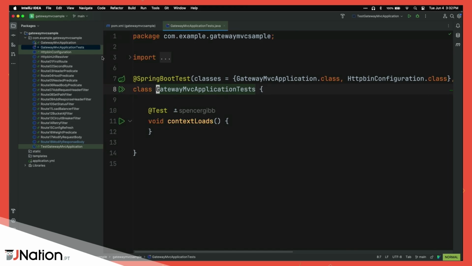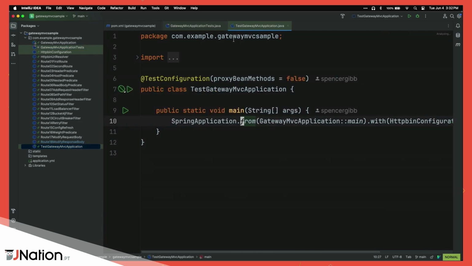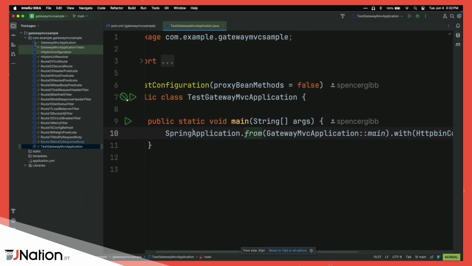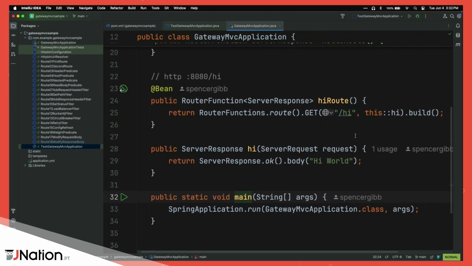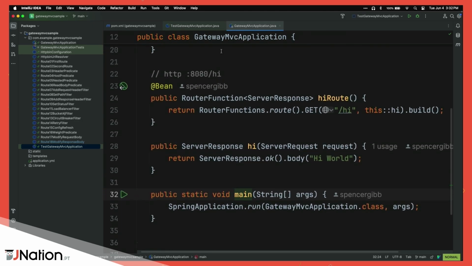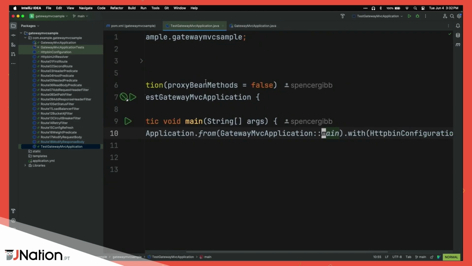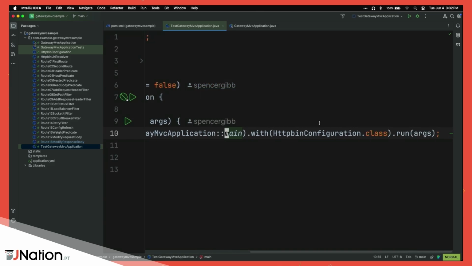Let's see. Oh, this is the class I wanted to show you. So here is my test application. You see I reference my main application here. It's got a few configured routes in it. But then we also have this class HTTP bin configuration.